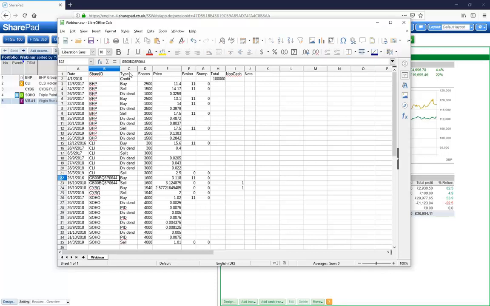The next column is the type of transaction. So I have the credit here recorded. If you want to record debits, the type will be debit. Buy, sell, dividends, split, and PID. So this is the type of transactions. Shares is the number of shares involved in the transaction. So how many shares you bought, how many shares you sold, or how many shares you got a dividend on.